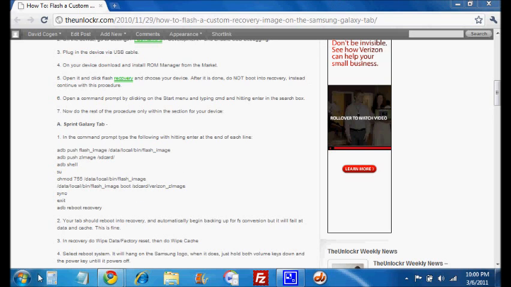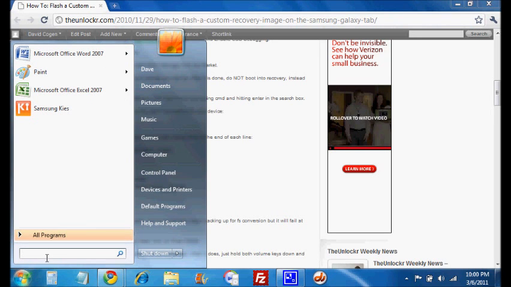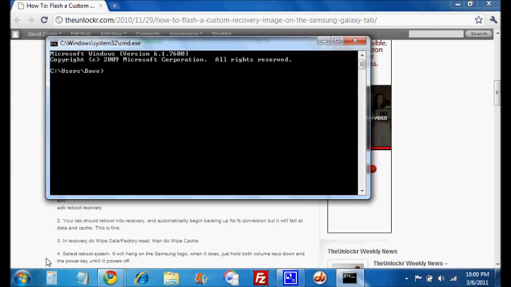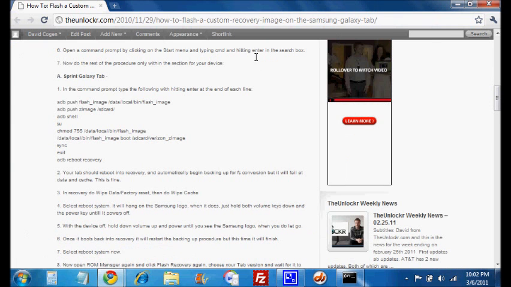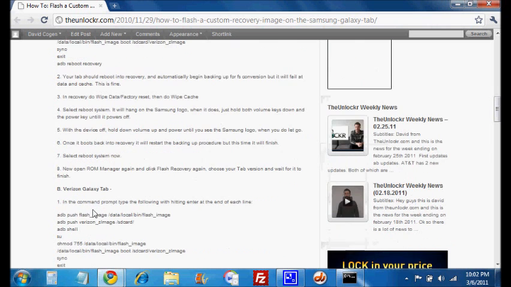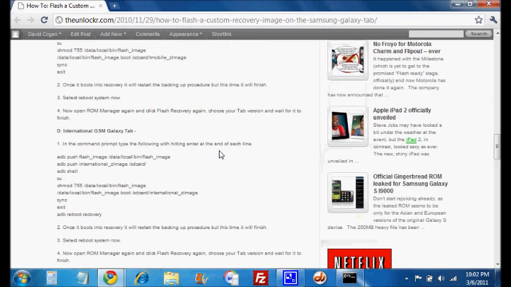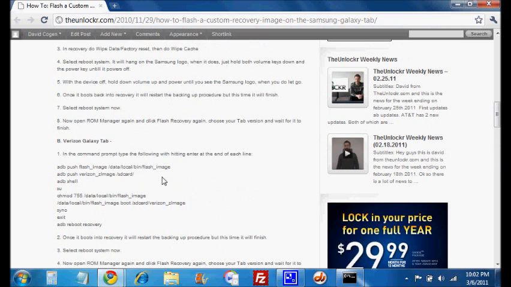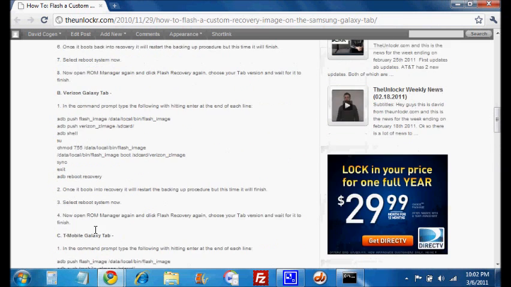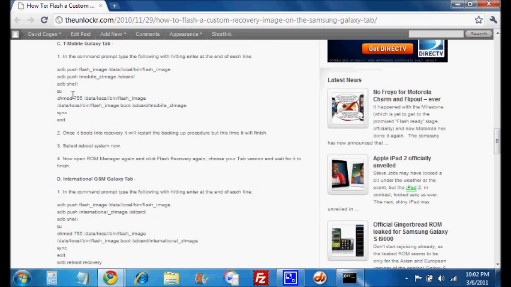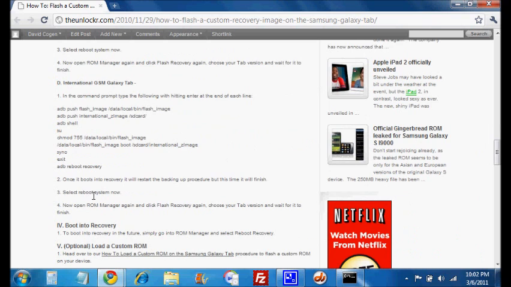Okay, next we're going to open a command prompt by hitting the start button and typing CMD in the search and hitting enter. Okay, now for the rest of the procedure, we're going to start where it has our Galaxy Tab version. So for me, it's the Sprint Galaxy Tab, so I'm going to do this whole A section, 1 through 8. And then once I'm done, I will skip all this and go to this new section down here. If you have a device other than the Sprint one, for example the Verizon one, do this section instead. T-Mobile, do this section. International GSM ones from Europe, do this section, and then continue to this. Make sure you do the right one for your device.